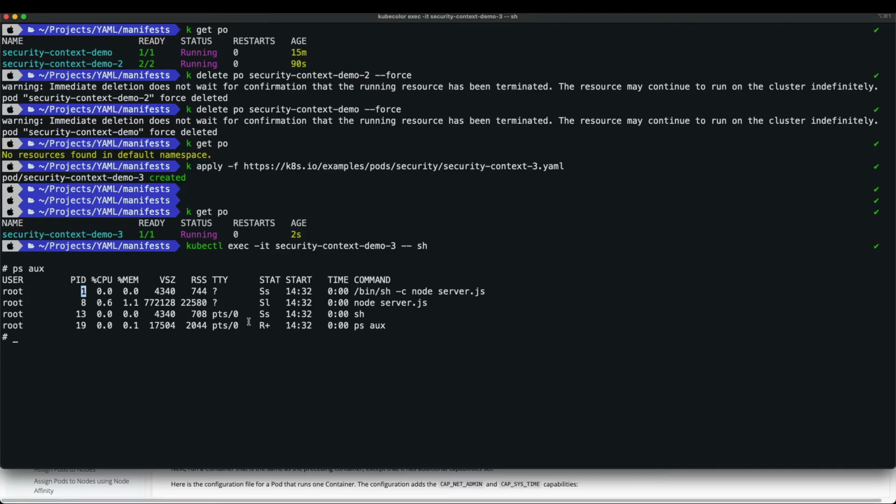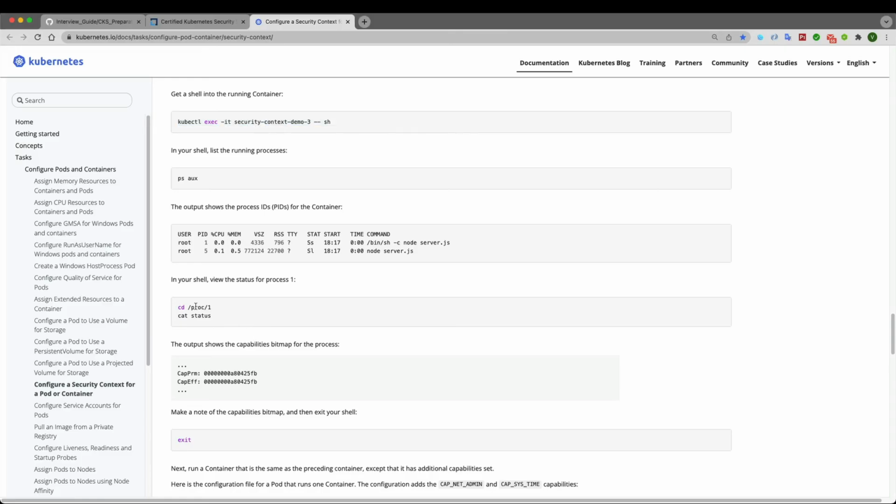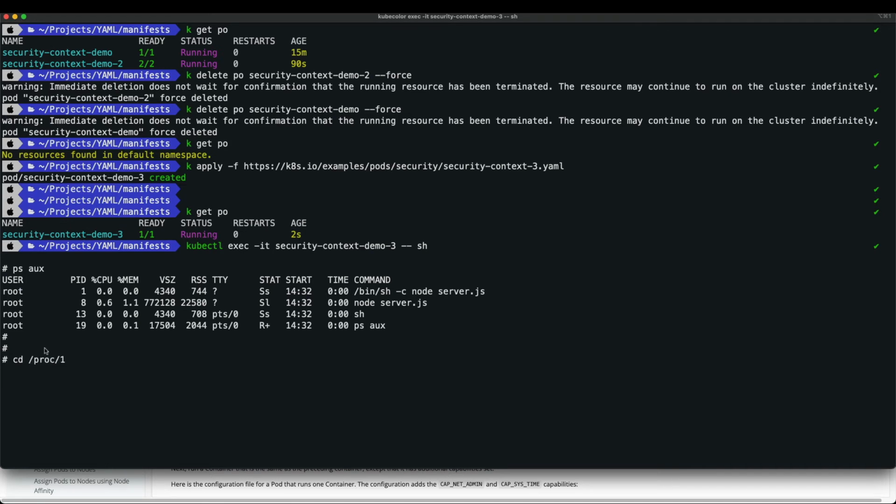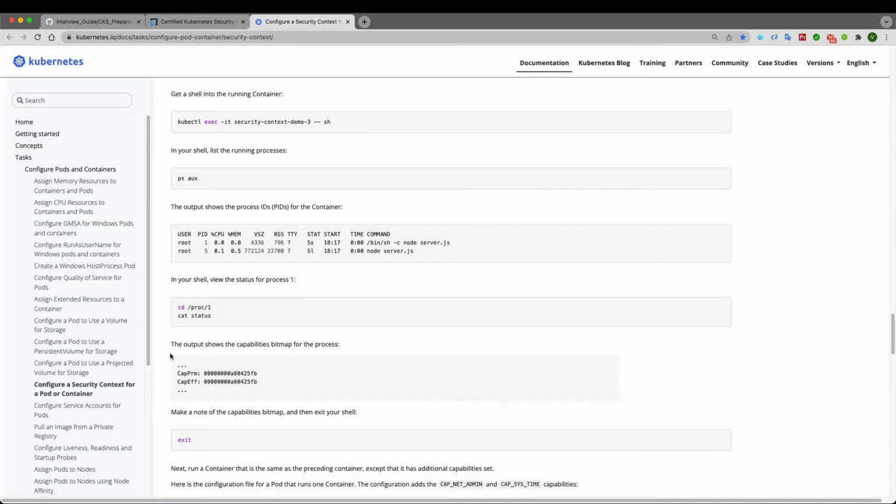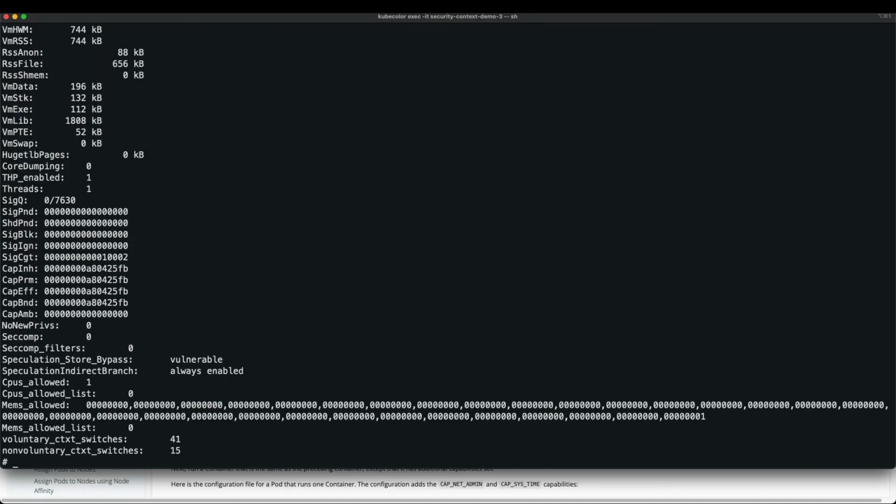So for that, there is, in Linux, cd /proc/1. What exactly is it? It is a process file system where it shows each process's specific status and capabilities. When you shut down the machine, this file won't be there. So if I go inside and cat, there is a status file.